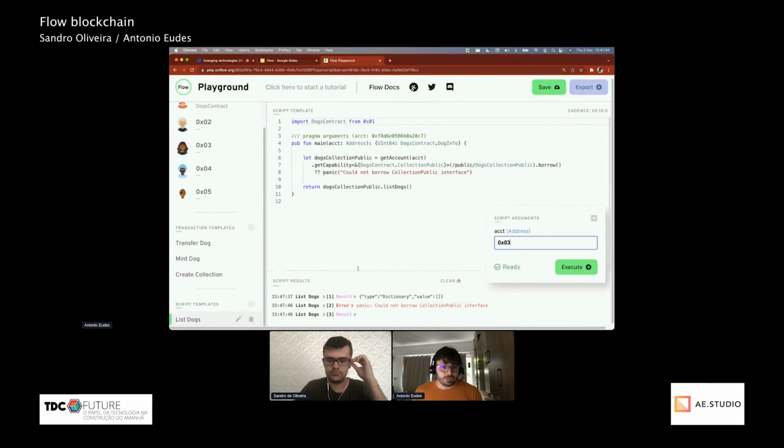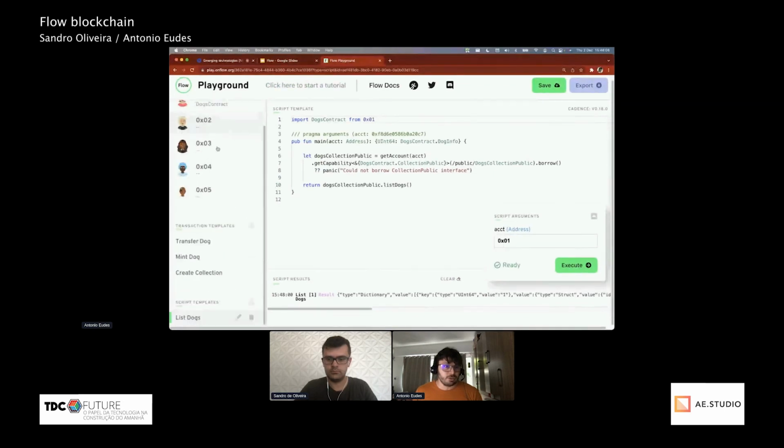And if you try to create the collection for account 1, I try to list, we already showed you the dog is still there. Bill is still on account 1. So the idea is to bring the dog from account 1 to account 2 to donate the dog for Anna.